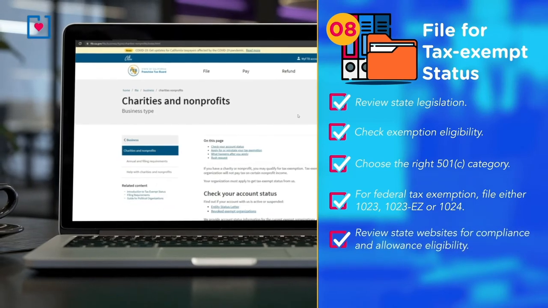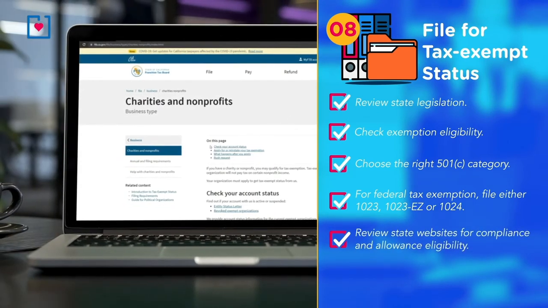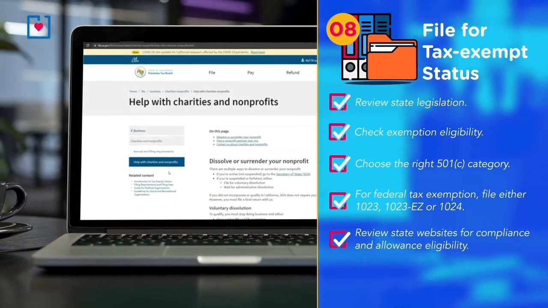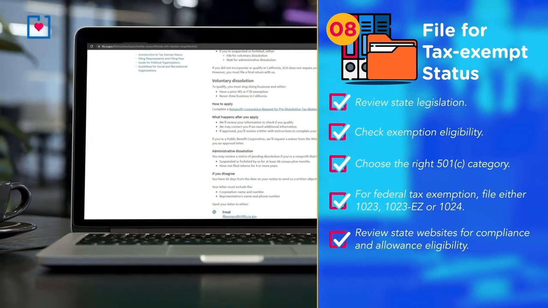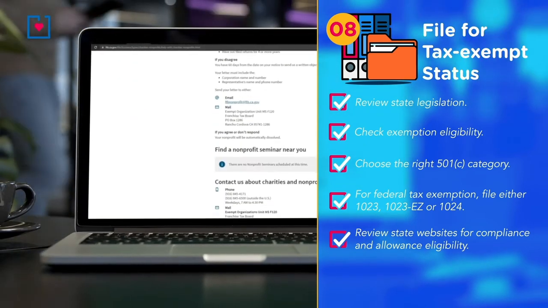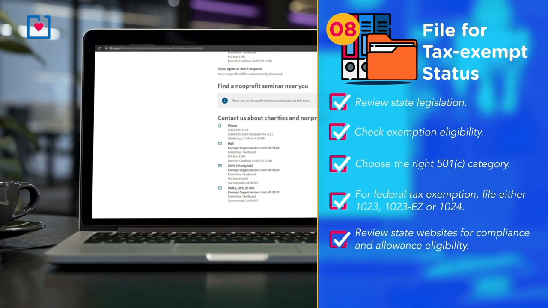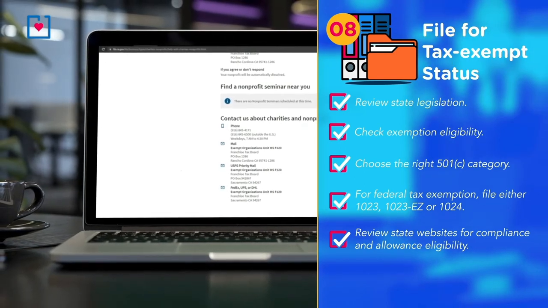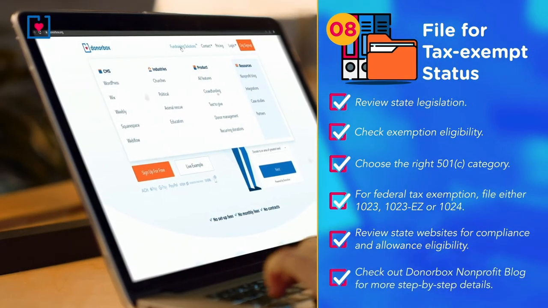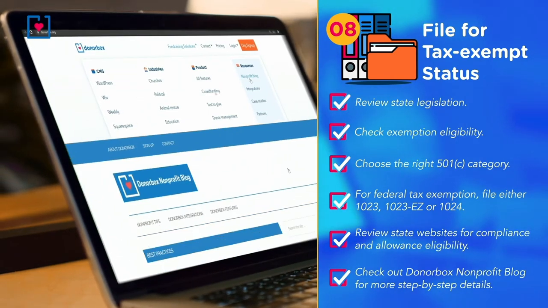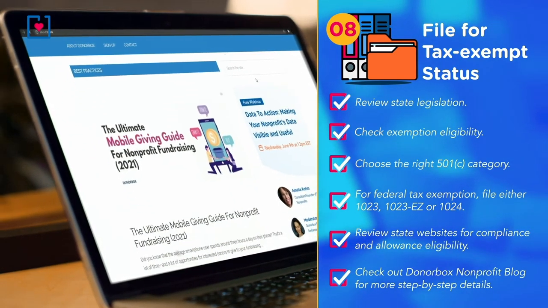You're almost there! But remember, every state has individual forms and allowances you may qualify for. Be sure to review your state's website for compliance and allowance eligibility. To save you some time, we have step-by-step guides on individual state requirements on our nonprofit blog.